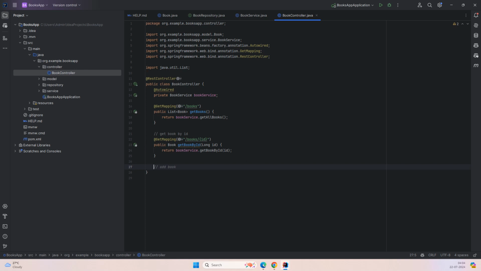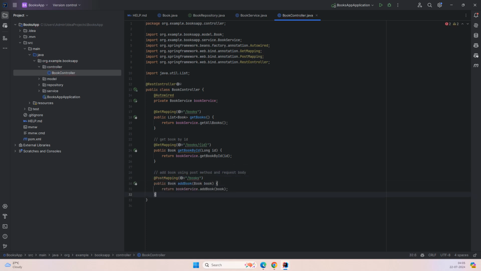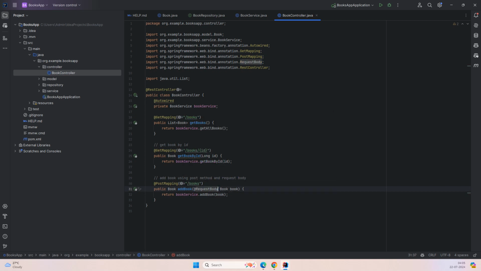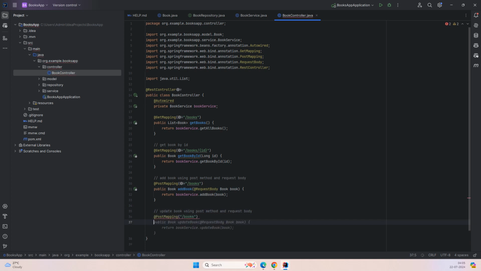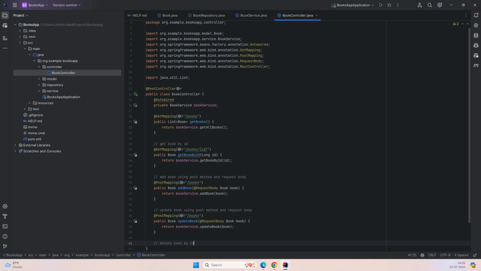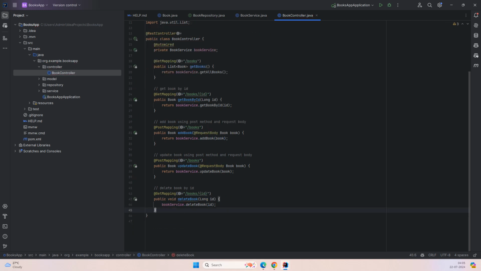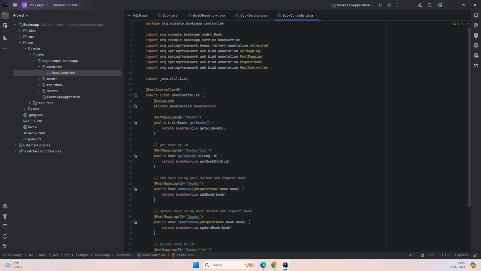Okay, add book using the post method and request body. Okay, and here we need RequestBody. Now looks pretty okay. Now update. Okay, and delete. We require only ID. Now looks pretty good.